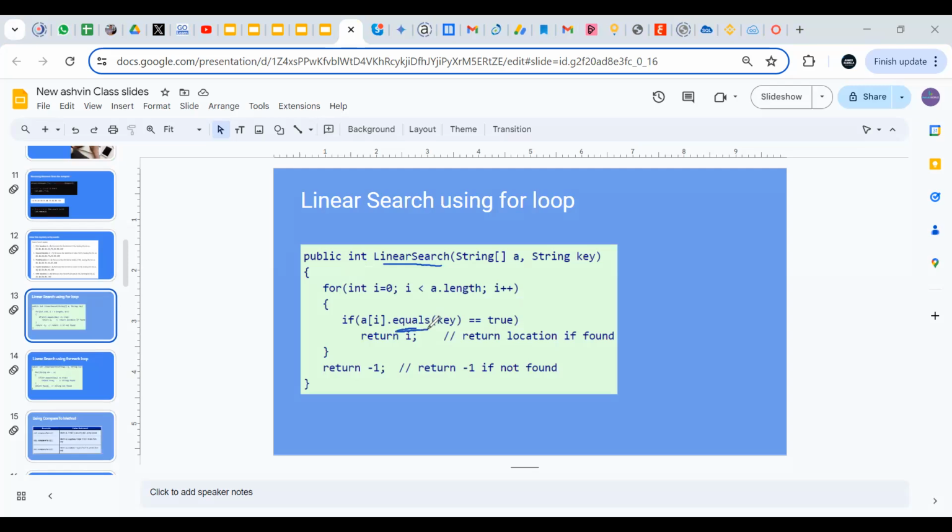Do you know why we use equals? Previously, when you do the binary search, you use it with integers. It's a list of integers. So with a list of integers, you can compare them without anything. But when you want to compare a string to a string, you need to use equals like that.